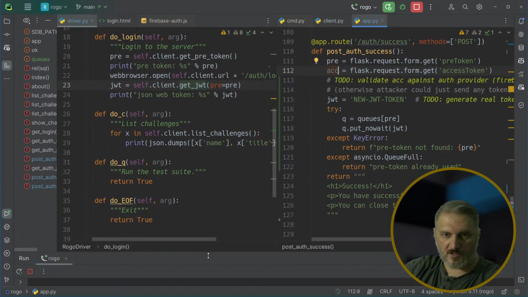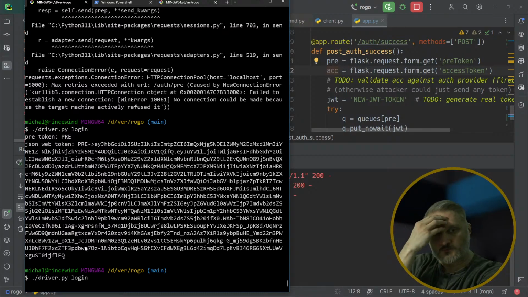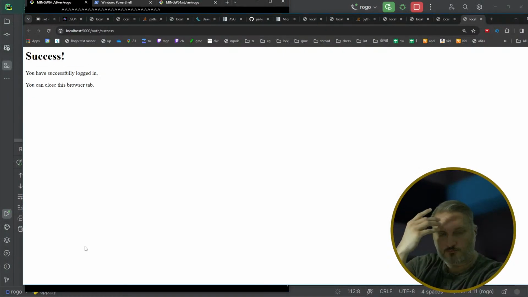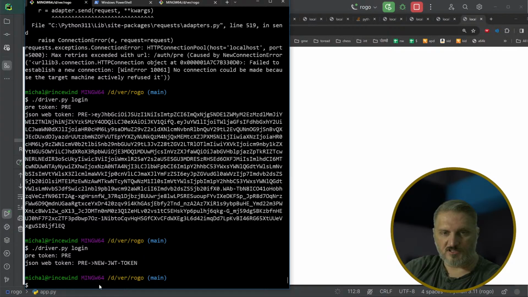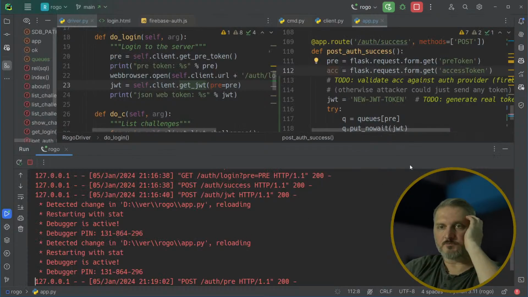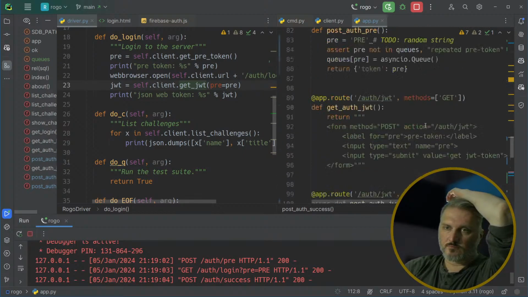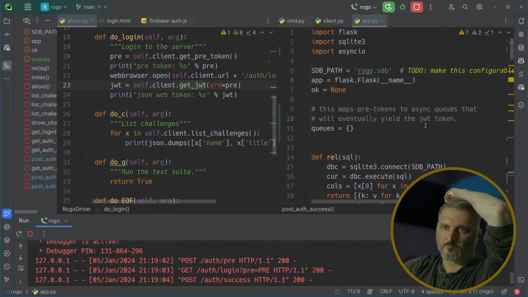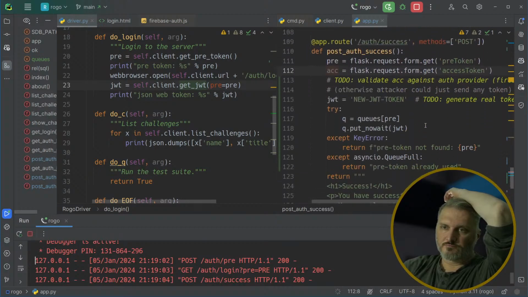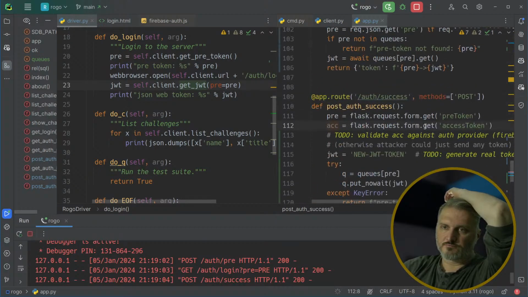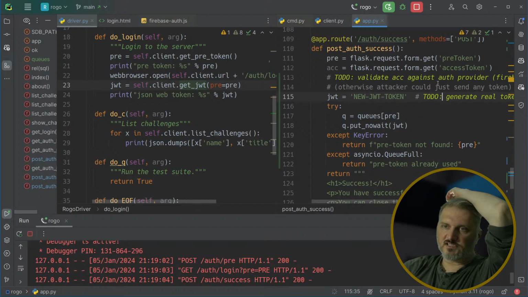All right. So running. Everything is set. Restarted. Log in. Success. And now we have, and it should say new token or whatever. New token, new JWT. All right. That is exactly what I wanted. I think these two steps are all that's left.